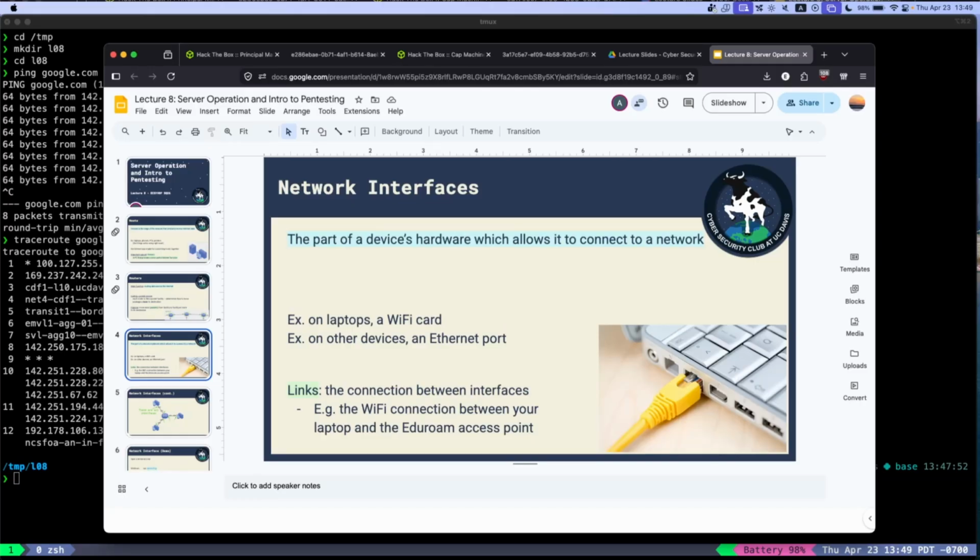Okay, so network interfaces are the part of a device's hardware which allows it to connect to a network. Sometimes you can see it on the outside of a laptop. Like if your laptop has an Ethernet port, mine does. You might have one right here. You can see it right there. That's the network interface. It's some type of hardware that allows your computer to connect to the internet.